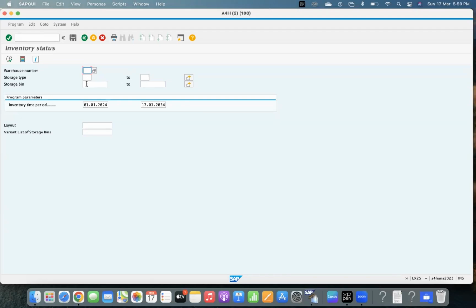So you can give the warehouse number and storage type, or else only the warehouse number. The system will show you the details of when the last physical inventory was carried out. So they can filter which bins are still pending.